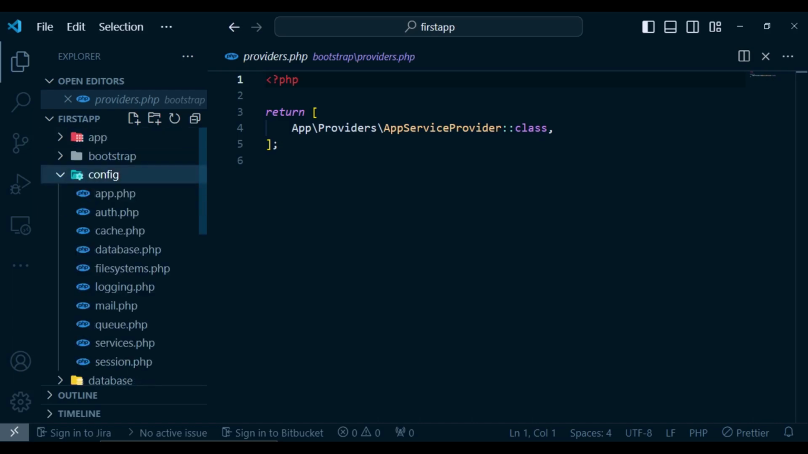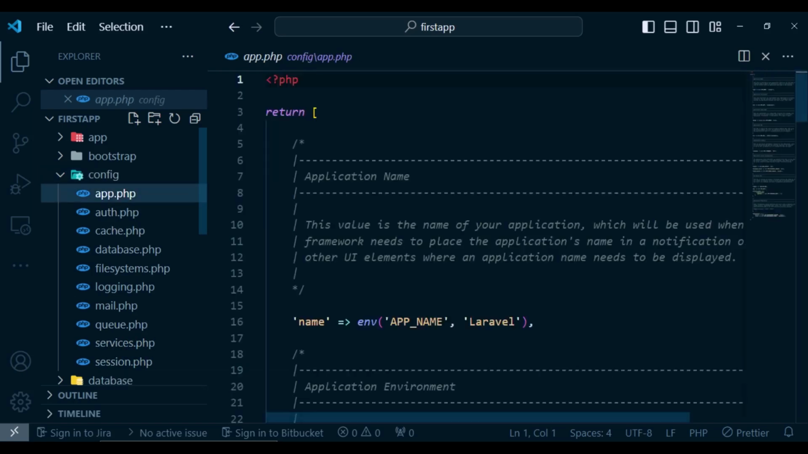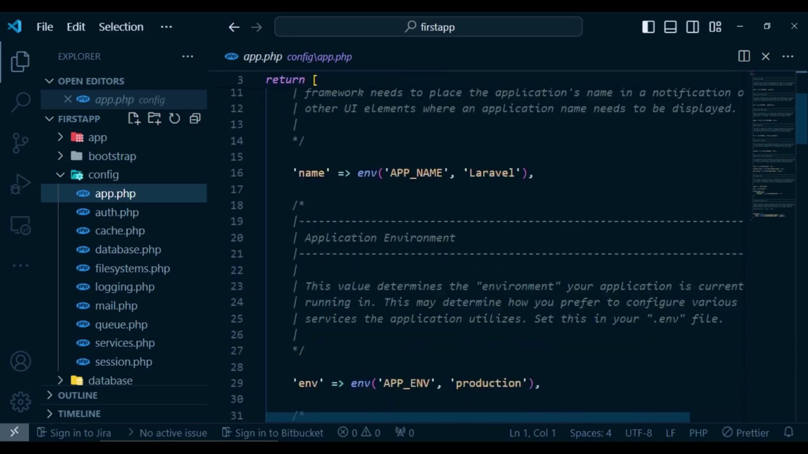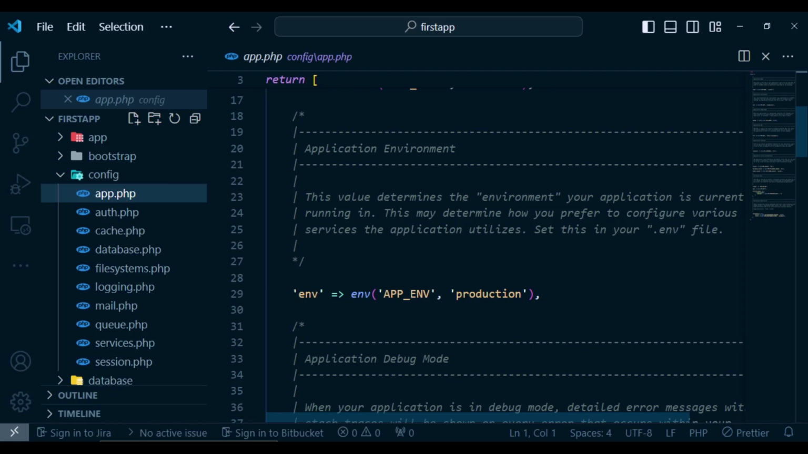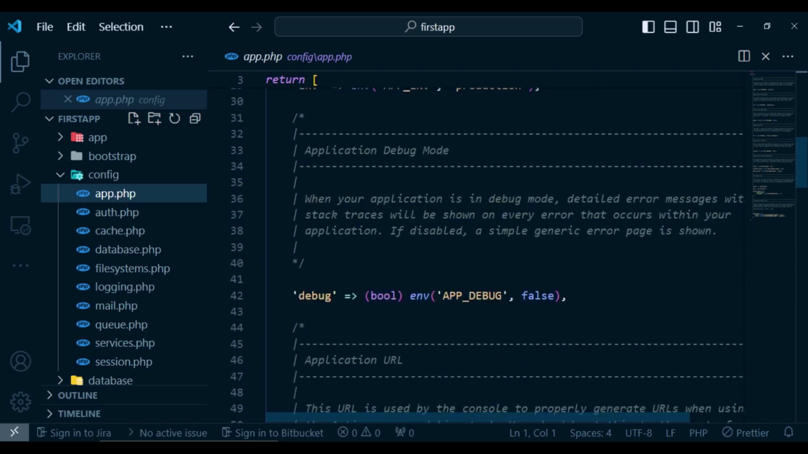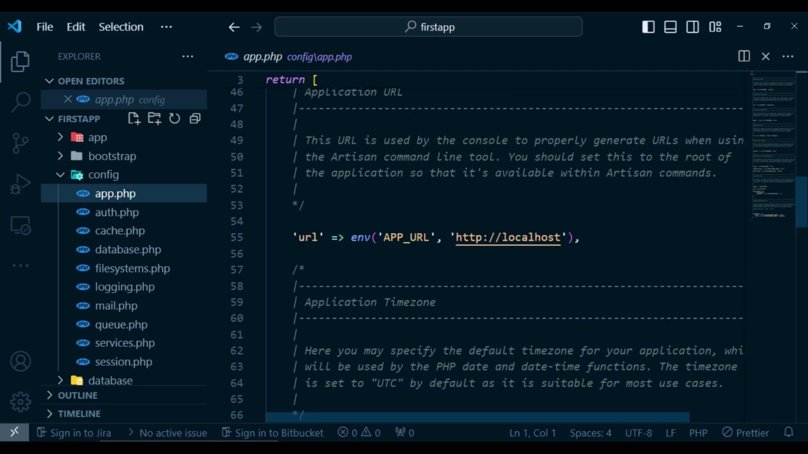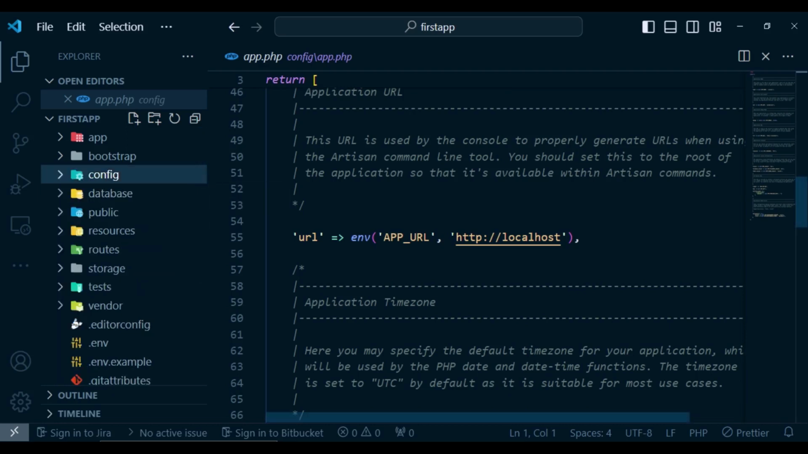I want us to talk about config, and here what we have are configuration files, and maybe we can just look at one of them. So the app.php configuration file is the one that carries the basic configuration for our Laravel application. For example, the app name, the env, whether it's production or sandbox, and so on and so forth. If you find that I'm mentioning anything that you do not understand, it's fine. You will be able to get into the details as we proceed.